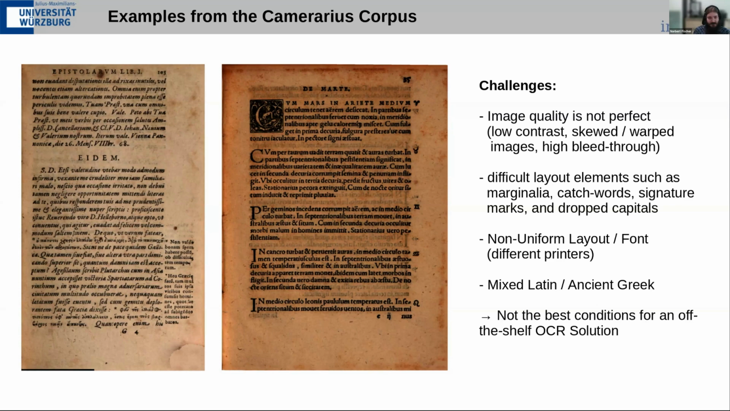For example, as you can see here on the right, there might be a significant amount of bleed-through from the back of the page. Also, sometimes the images have very low contrast, are skewed, which means that the pages are slightly rotated so that the text lines are not perfectly horizontal, or the images might be warped. This happens because these images are created by photographing the book. And because the book is not perfectly flat, you will then have a bend in the text lines.